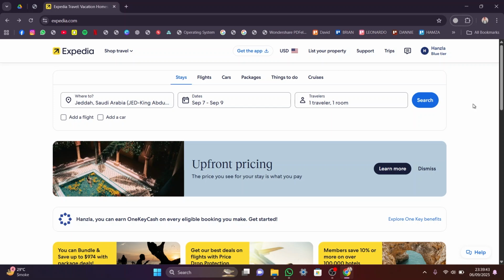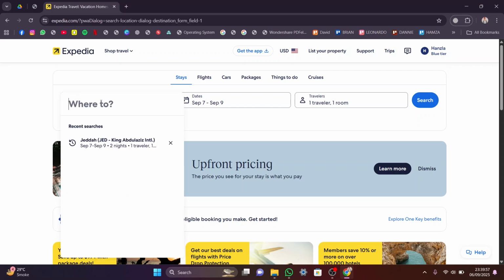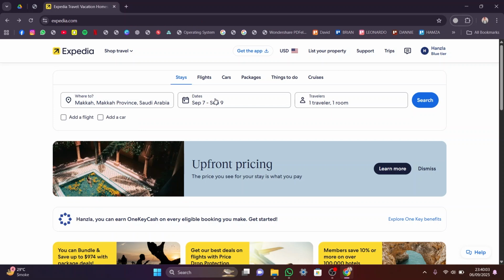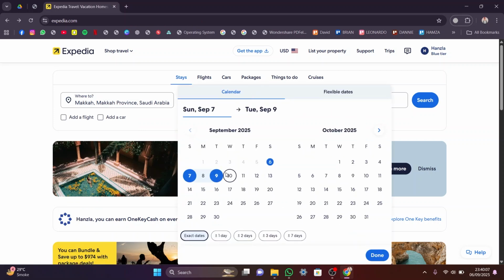First, visit the Expedia website through your browser. Next, enter the country or cities you want to travel to, especially if your trip includes more than one stop. Then, select your check-in and check-out dates for each destination. Choose the dates carefully so they align with your travel plans.